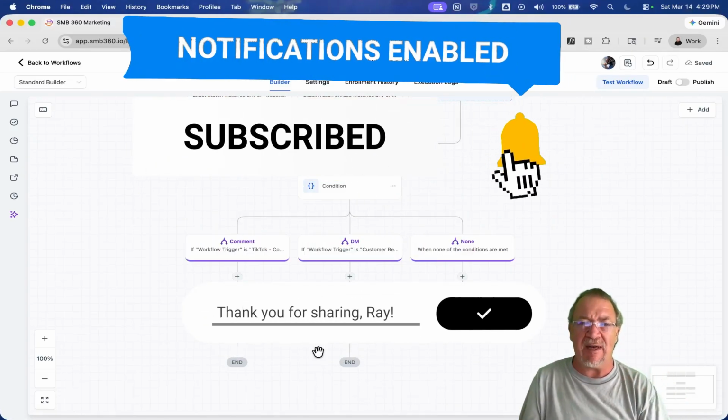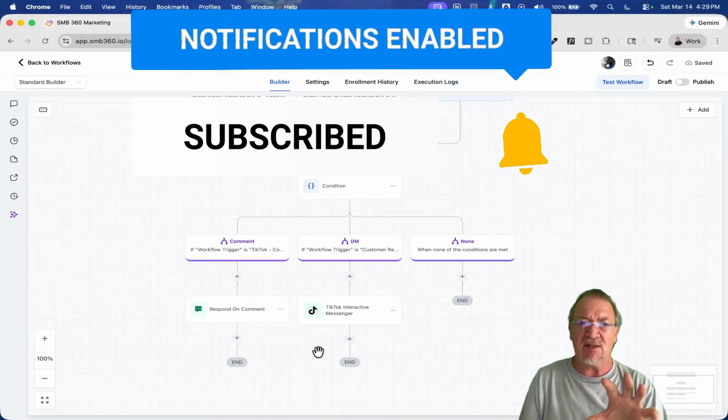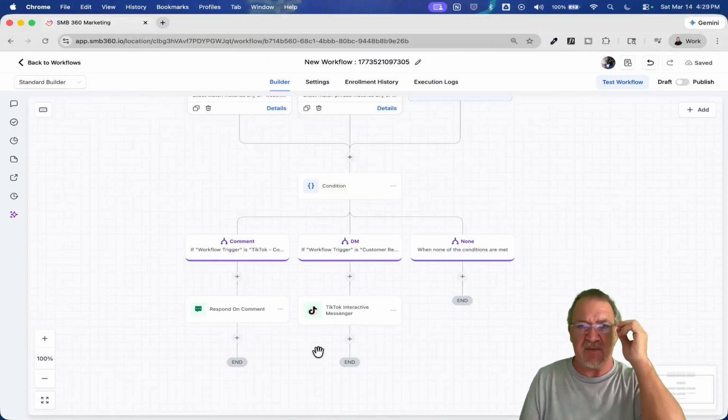And I really hope that HighLevel gets this fixed that allows similar features to Facebook and Instagram, but I know that really depends upon the TikTok platform.